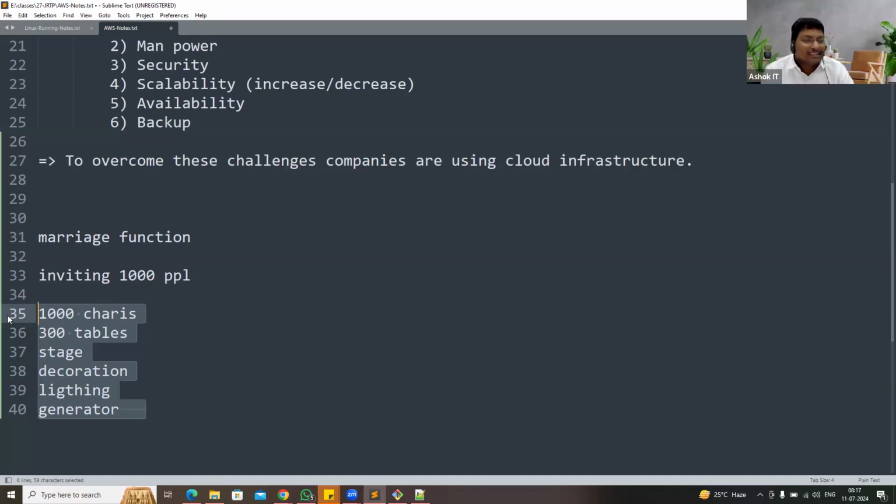So can I say this is infrastructure required for our marriage function? Chairs, tables, stage, lighting, generator, and all that stuff. This is infrastructure that is required for our marriage function. Okay, so if you want to purchase this infrastructure, is it easy? Is it cheap or costly? Costly. So minimum to minimum, you need to spend 10 to 20 lakhs only to purchase this infrastructure.